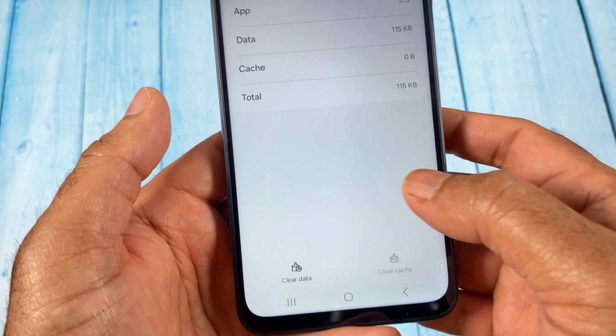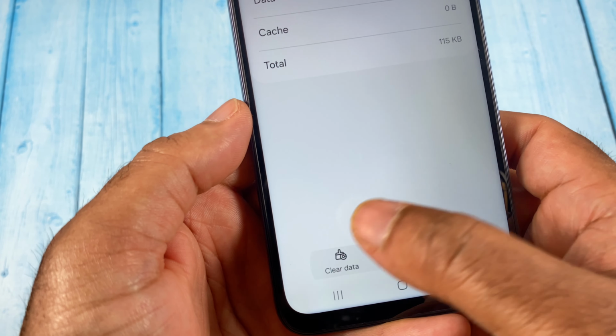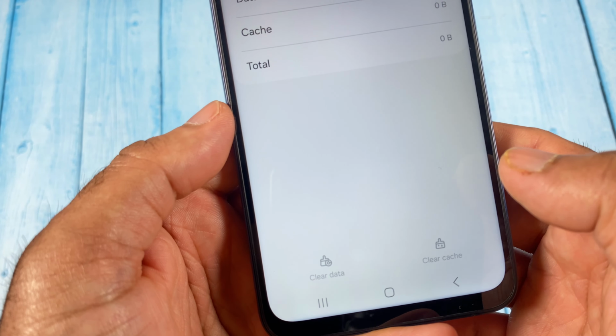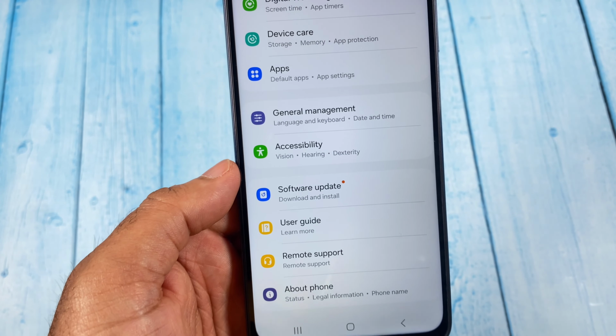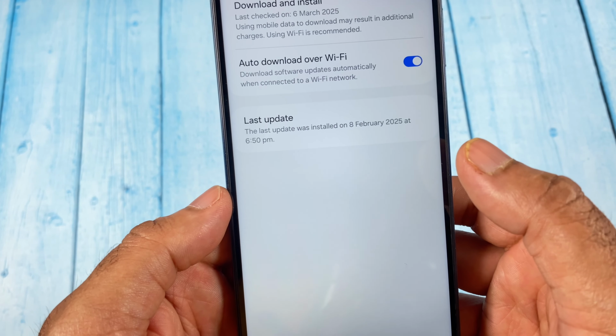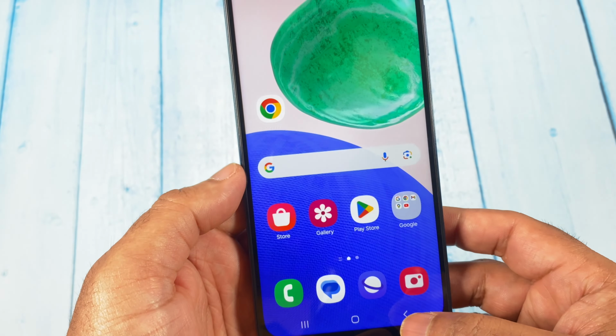Now you have to clear the cache. So click on it to clear the cache and after that click on clear data. Click on delete. Now restart your phone and check. The next step you can try is update your phone. So go there and update your phone as well.